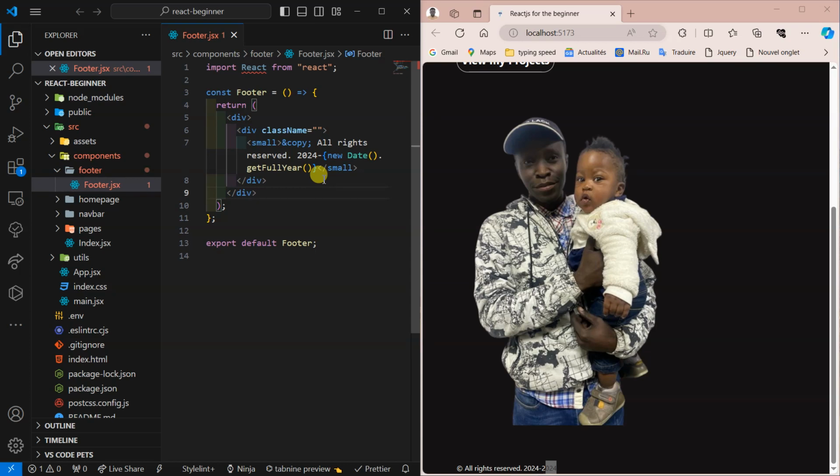So all rights reserved. Then after that, we push it to the center. We just go up here by saying text-center. I do this, everything goes to the center.